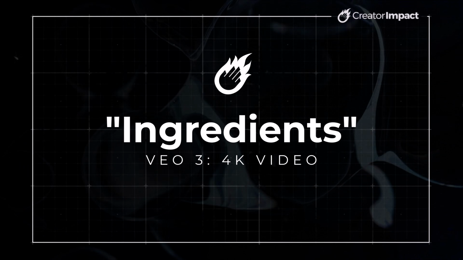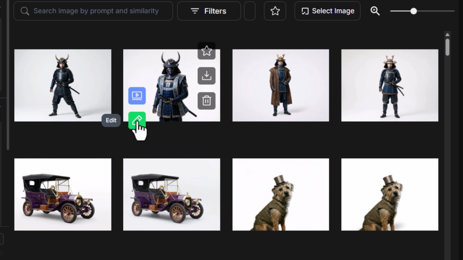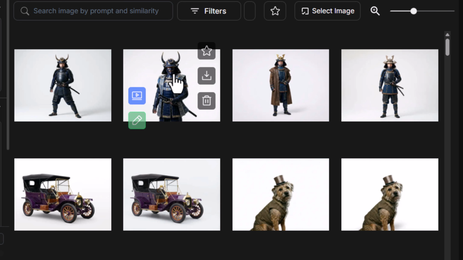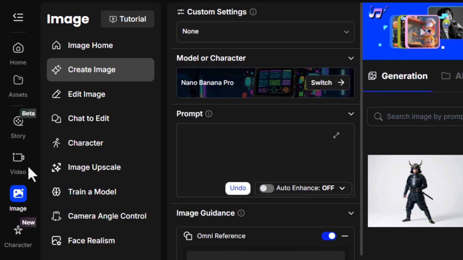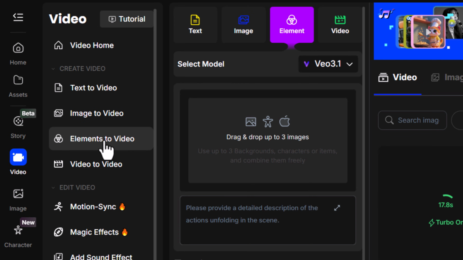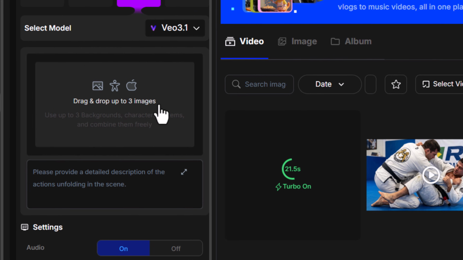Another cool part about Veo 3 is they have the ability to use ingredients, which means you can bring in several different images to use as elements within your video. So I'll show you how that works in OpenArt also. Now I've used Nano Banana Pro to create a few images here. There's like a dog and a car and a samurai, and I want to include those as elements in my video. So I'm going to come over to the video tab on the left. I'm going to go to elements to video, and you'll notice that we have this element section up here, a tab, and I can drag and drop up to 3 images.